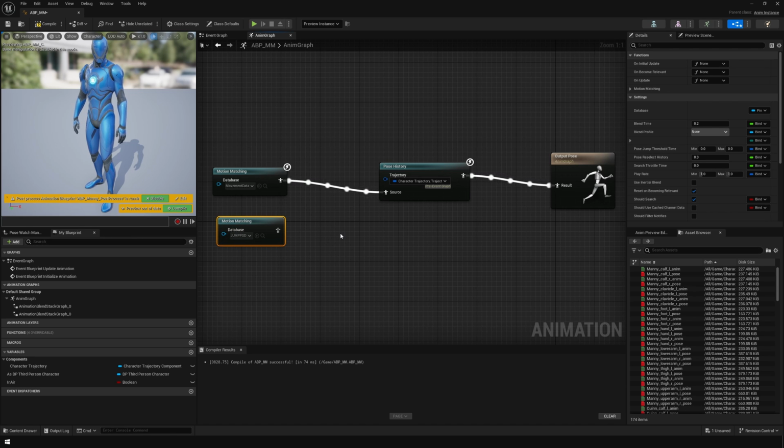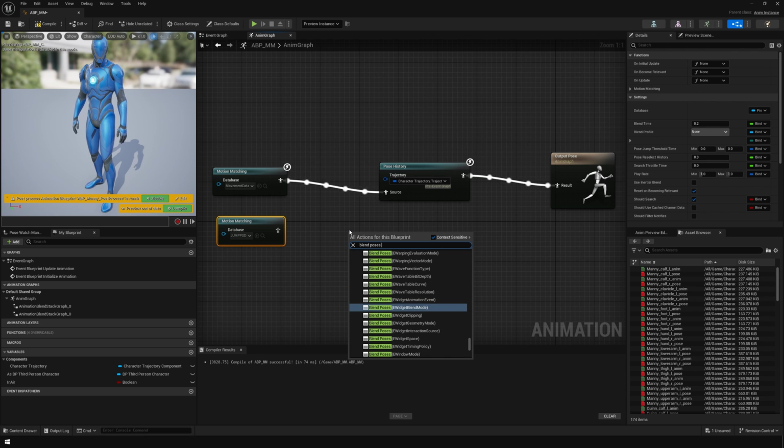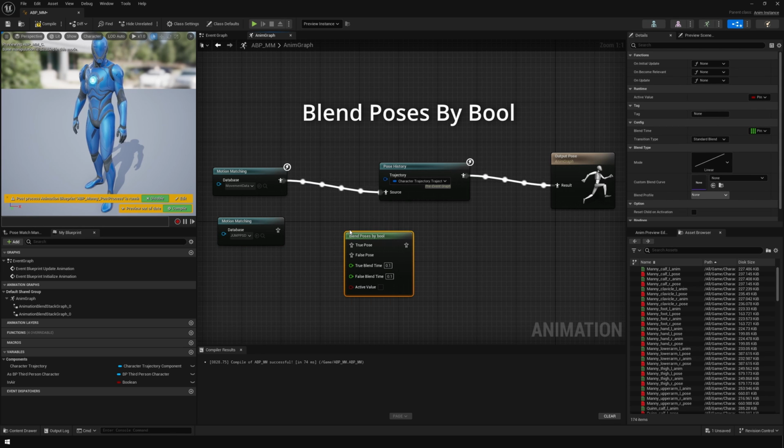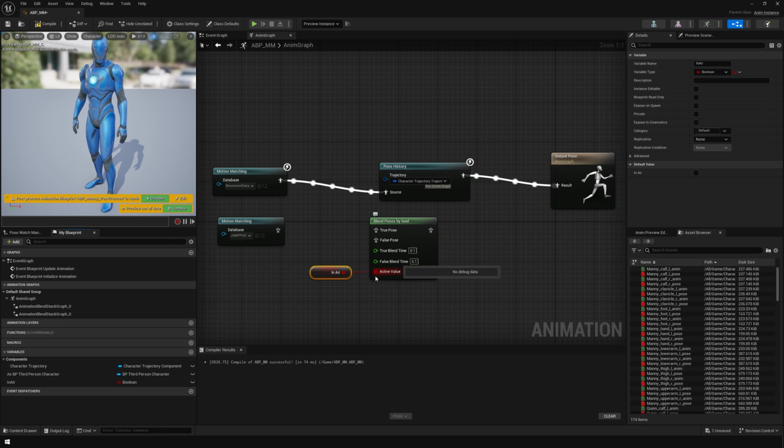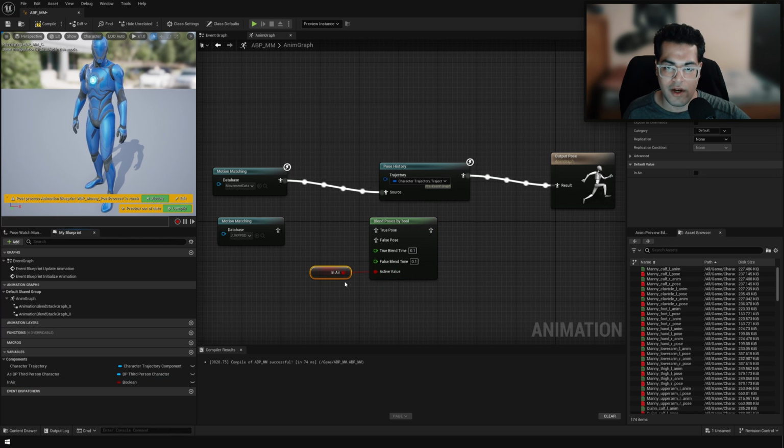Now the idea here is to switch between these two databases using our variable. To do that, we are going to add a node called Blend Poses by Bool. This basically switches between two animation poses, and we are going to connect our variable there. If the player is falling, we are going to play the jumping animations. If the player is not falling, we are going to play the walking and running animations. So it's going to switch between these two databases. This is all that you need to do for the jumping. Let's test this out.